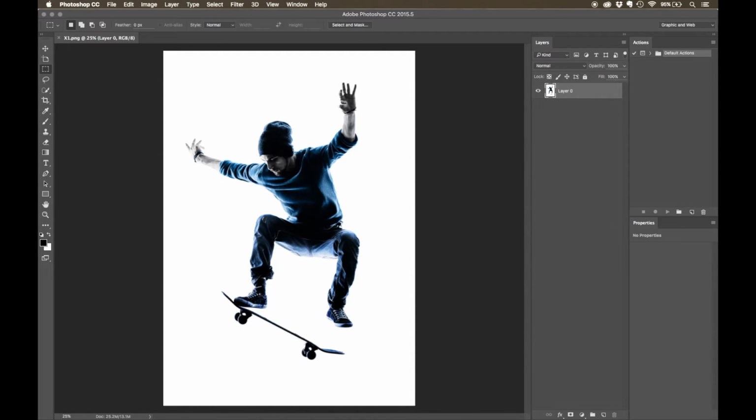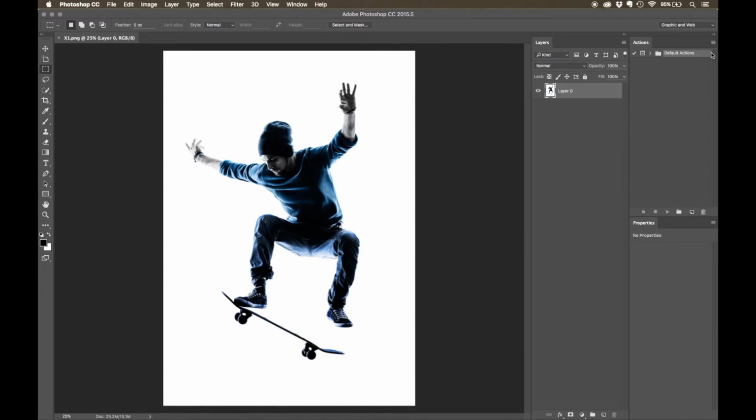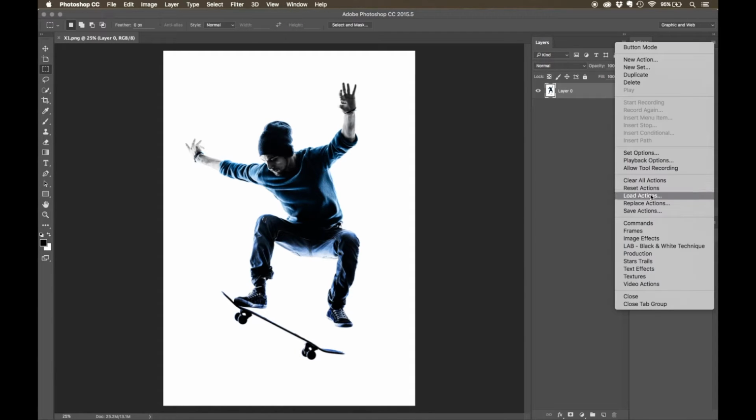Next, we'll show you how to install the action. After the install is complete, you should be able to run the action as many times as you want, and there's no need to perform the install every time you run the action. So, we'll start by loading the main action set, and to do this, we'll need to access the Actions panel. If you can't see the panel, go to Window and select Actions. Once the panel appears, go to the menu and select Load Actions.